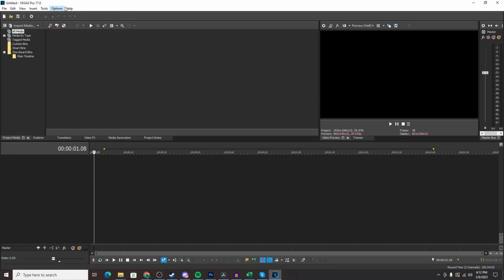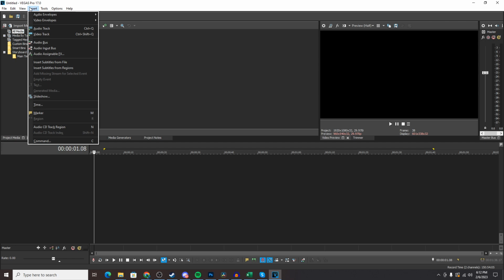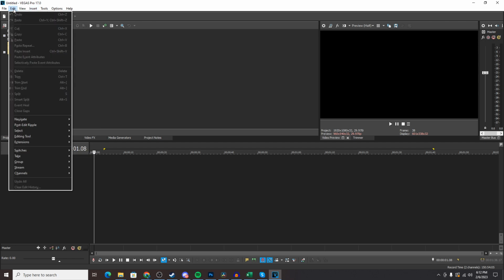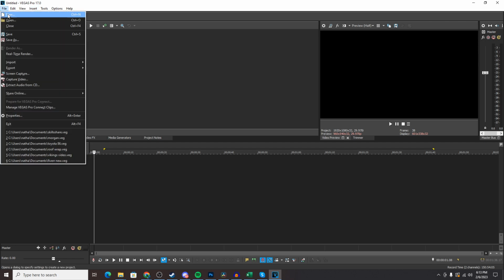And when you get over to the right side here, these are more advanced features. What you are going to be worrying about is Edit and File. So File, when you go to create a project, you have New there. You have Open for opening a project. And then you have your Save and Save As buttons.